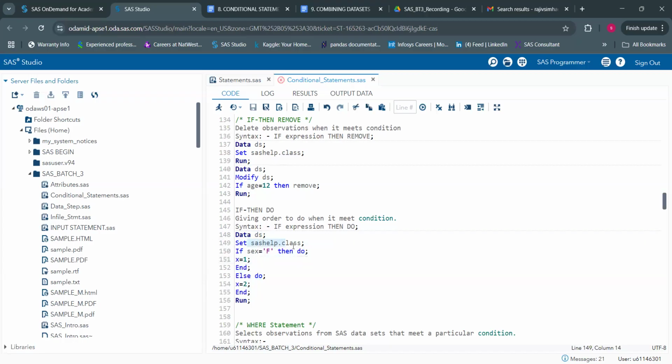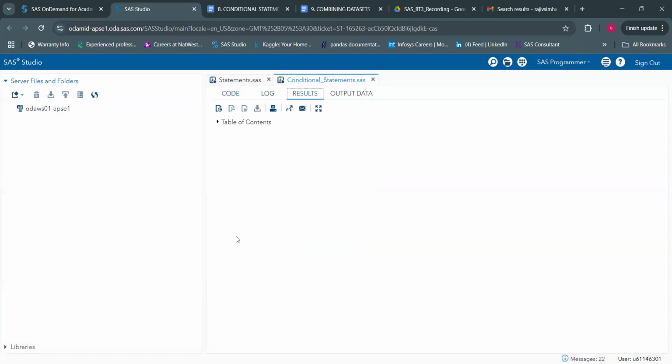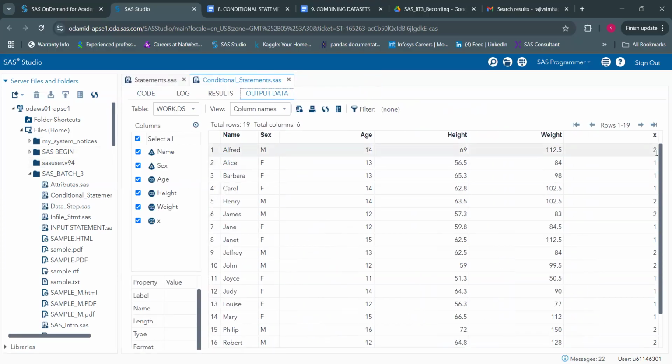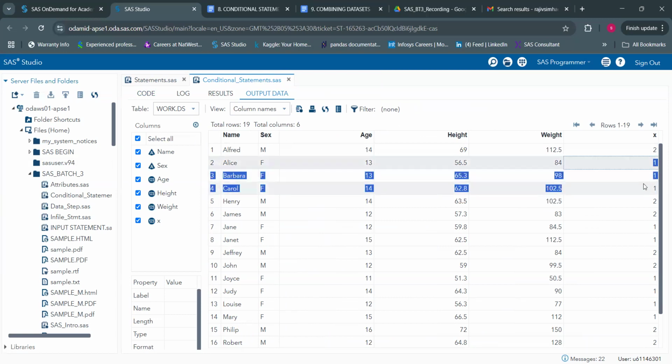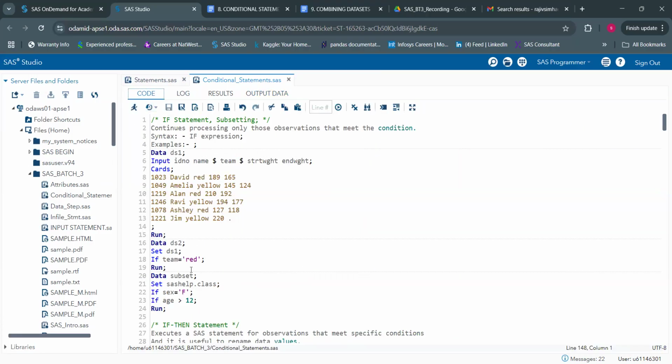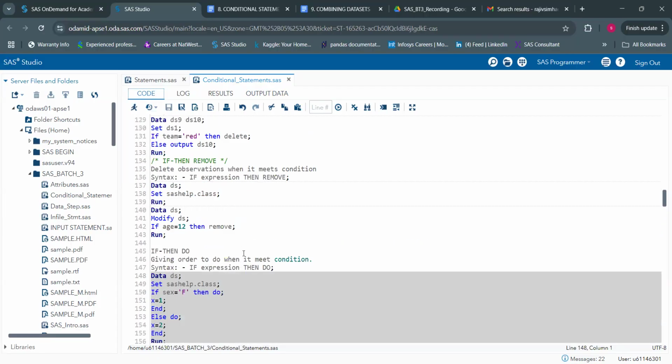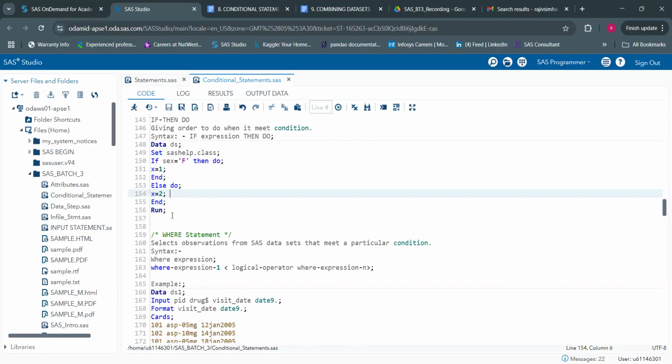Data ds as and block class. If x equal to f, then do x equal to 1, end. Else do x equal to 2, end. Let's run this part. For all male data, I'll have 2. For all female data, I'll have 1. So that is if then do.